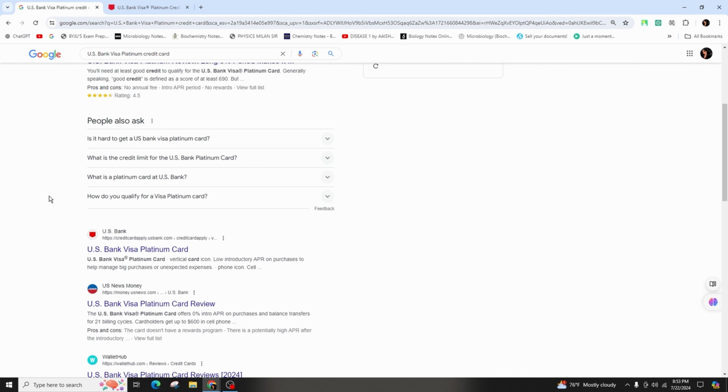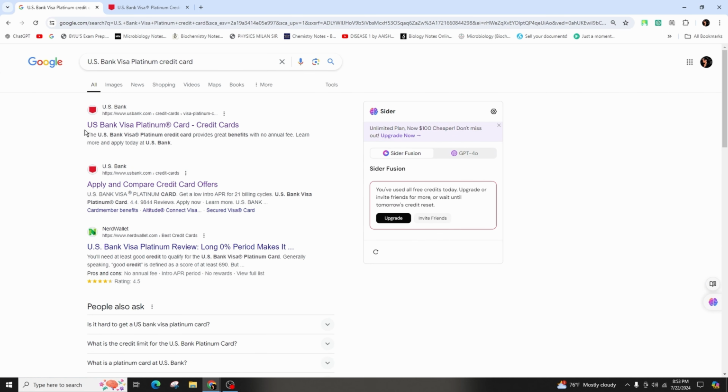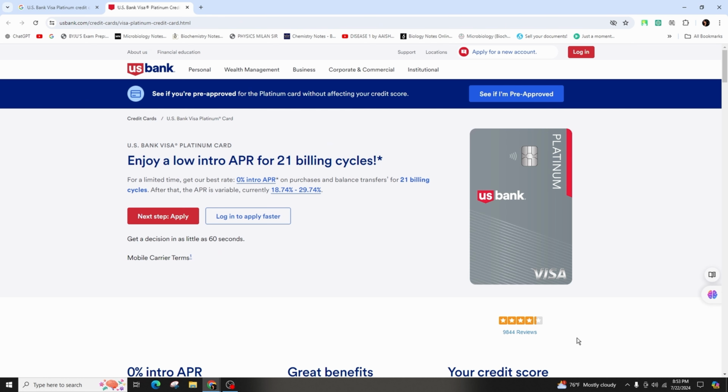Then you will come across various websites. You need to click on this initial link that is indicating the US Bank Visa Platinum Credit Cards option. Click on it. And once you do that, you will be taken to this kind of interface where it's displaying your US Bank Platinum Visa Credit Card.